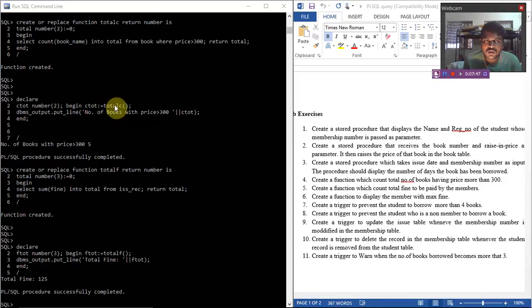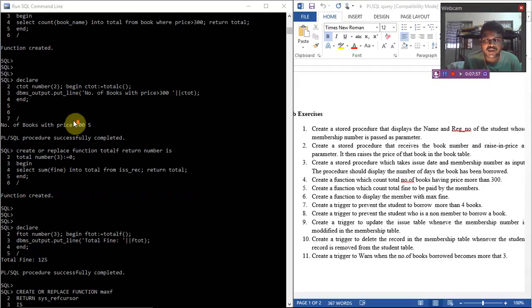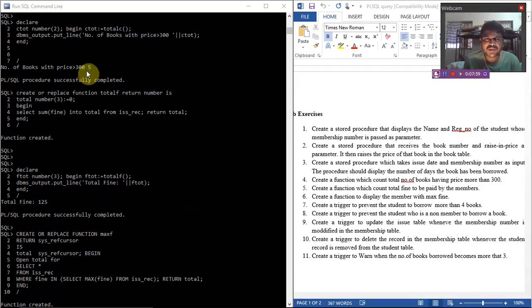So whatever values are written into this function will be stored into C total, and that should be displayed in the output. For that I am using dbms_output.put_line. So I am getting the output like 5 books is greater than 300, based on the data that I have entered previously. And the next one is to create a function to display the member with max fine.